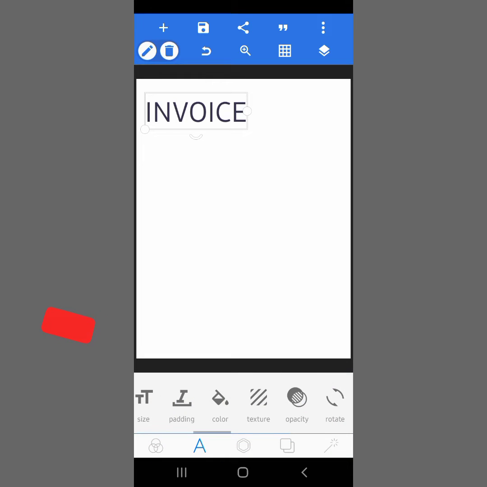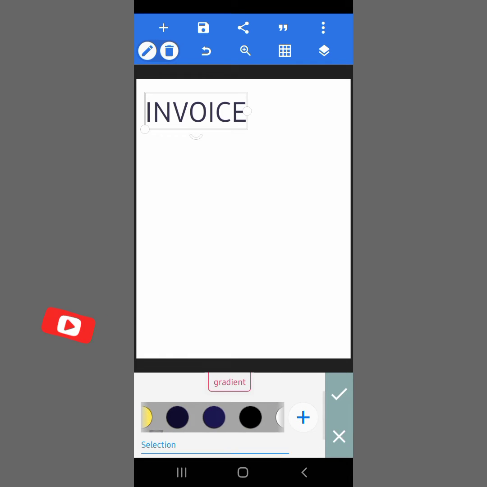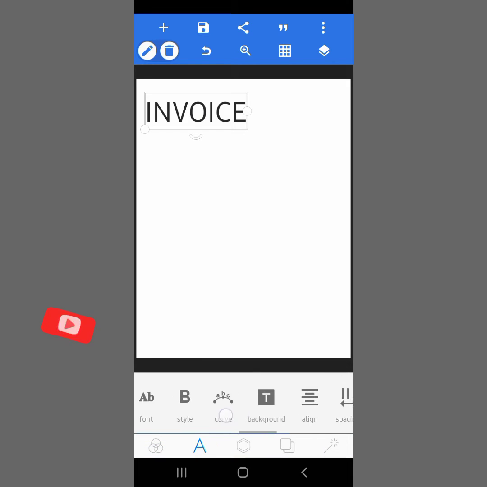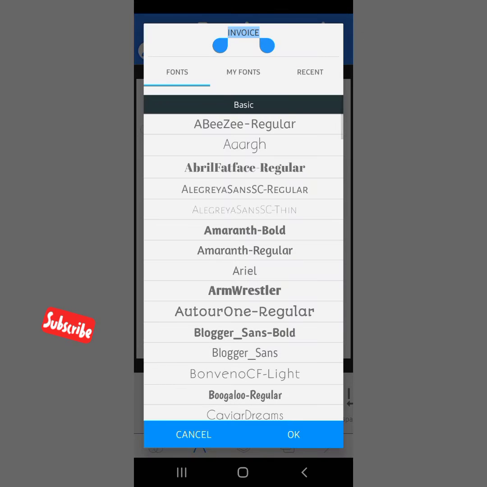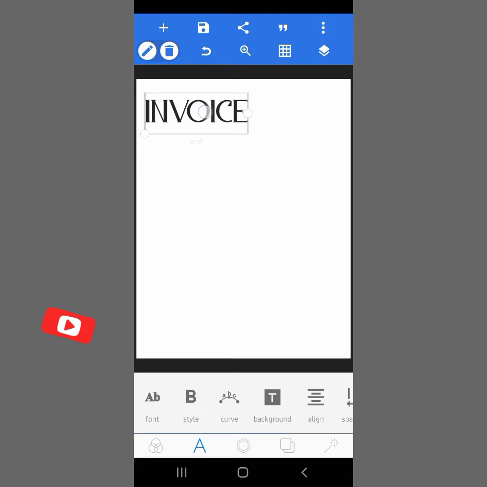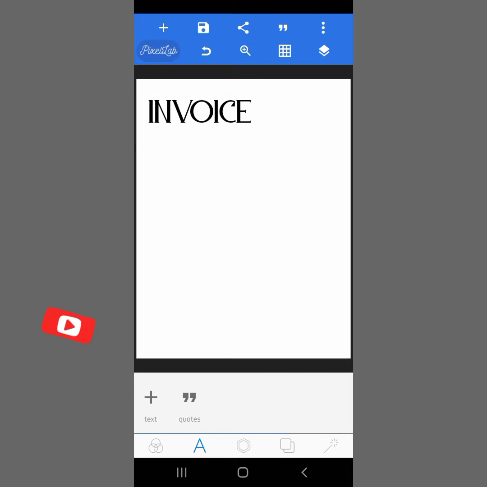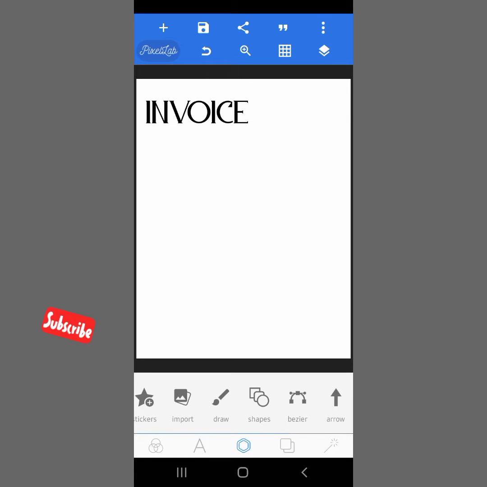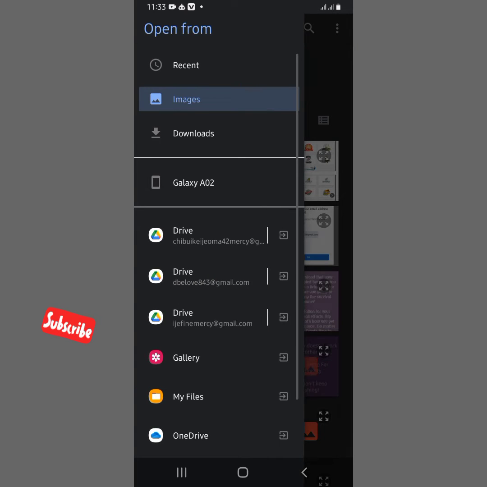Here the color is black. Normally it's black. I changed the font. I actually used my own font. This font, I imported it. So I used this font here. All right, very importantly, I imported her logo. I have a logo of her.